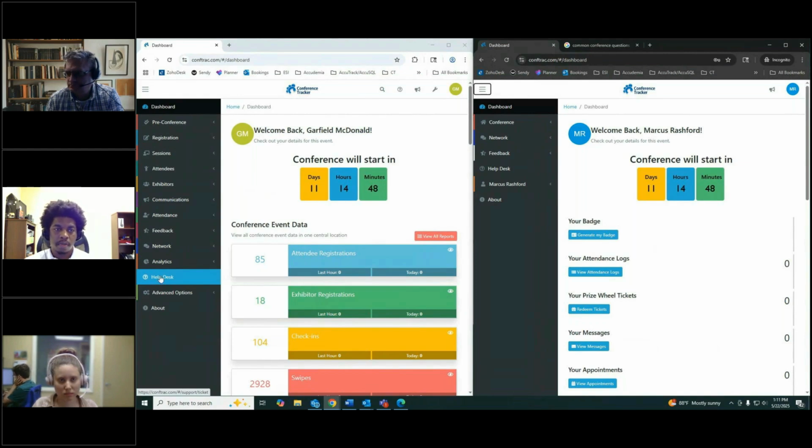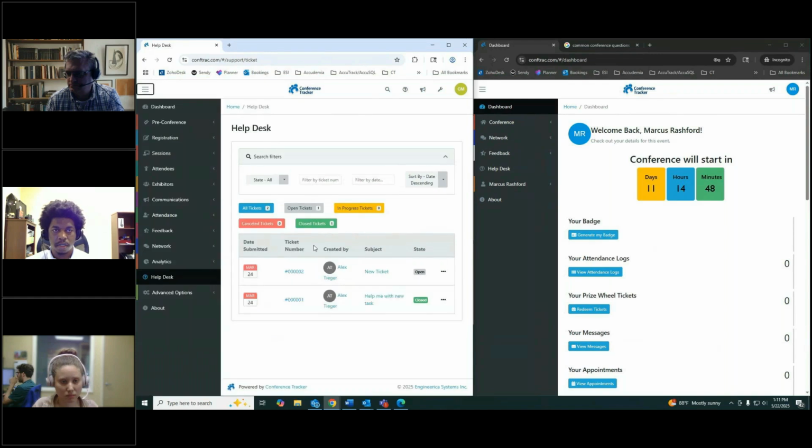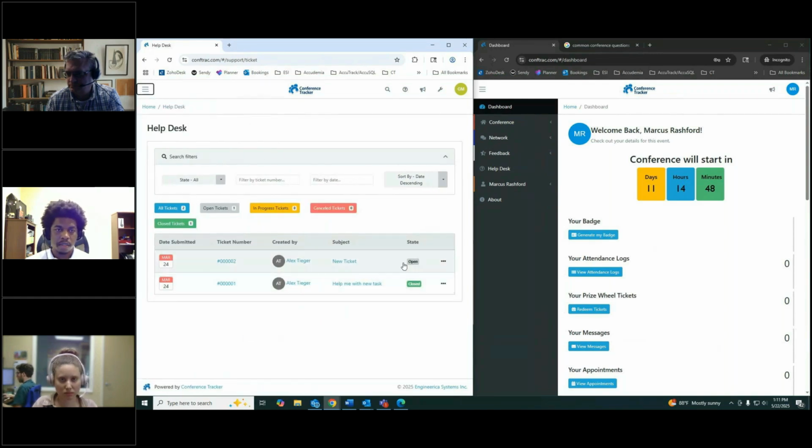So as an admin, you sign in. The help desk feature would be located here on the list of options. You click it. In our example here, there are currently 2 tickets already here. As you can see, it presents the day, the ticket number, who submitted the ticket, who it was created by. There's a subject option, and there is the state of the ticket. So currently we have one that's open and one that's closed.